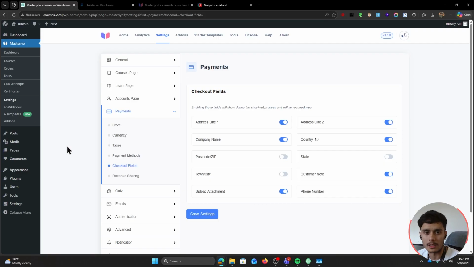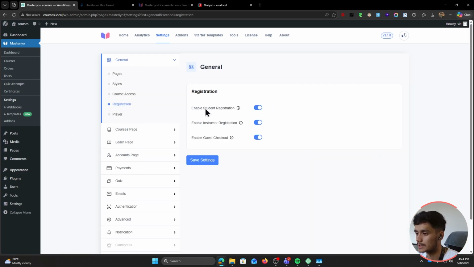And if you remember correctly, during my last checkout process, the user actually got their username and password in their email. Now, if you'd like to make it so a user would have to log in before they purchase something, then you can simply go here within general registration, and you should see this option here called enable guest checkout. If you turn this off, then people now will have to have an account.